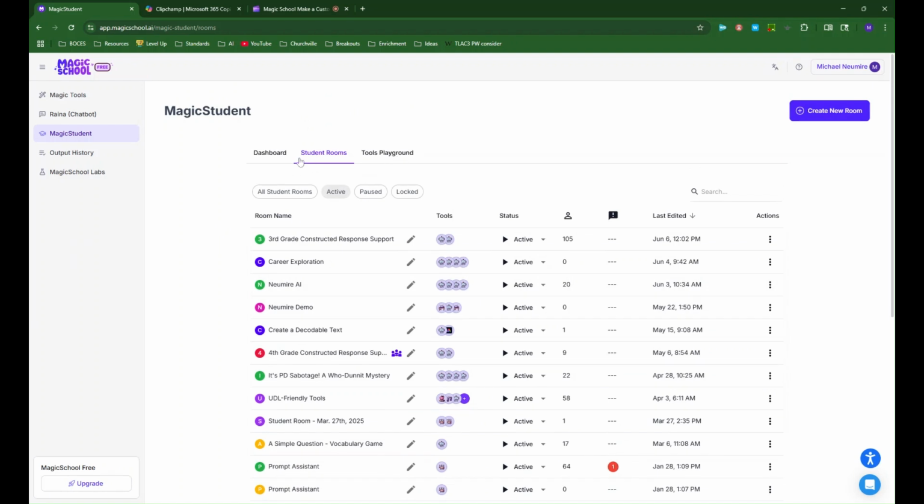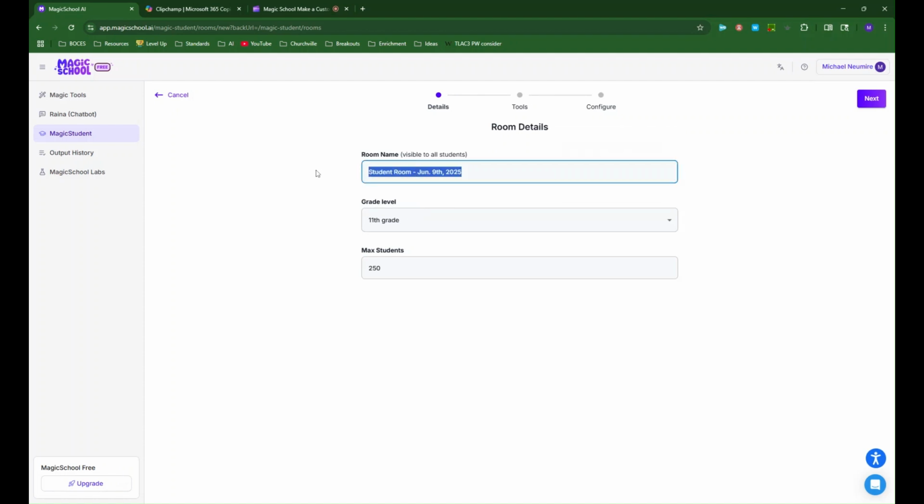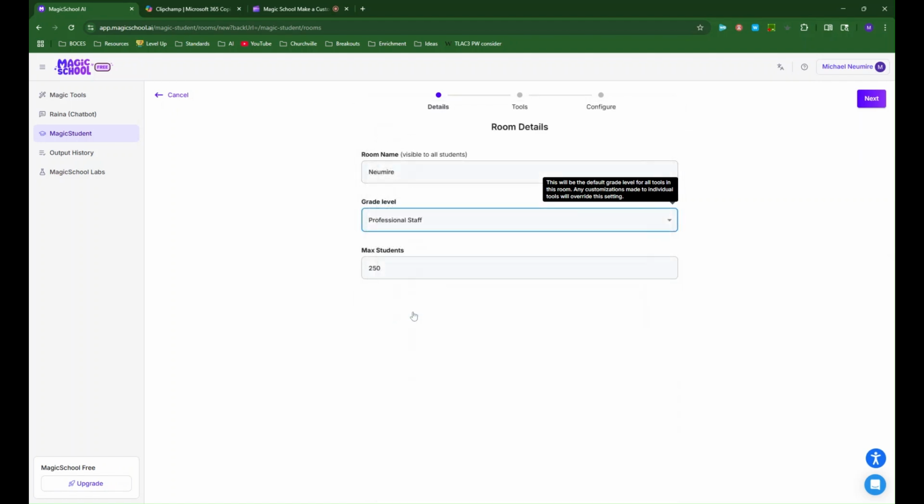I would like to create a new room to host a custom chatbot. So I'm going to create new room. And once I do that, I'll have to give the room a name, a grade level, and a max number of students. And then I can hit next in the top right corner.